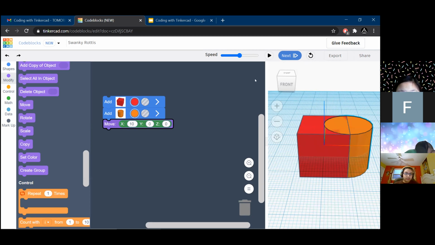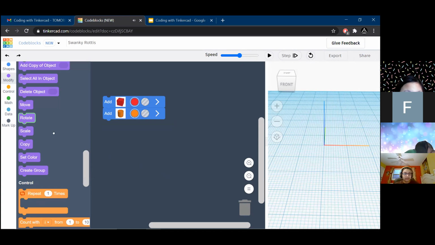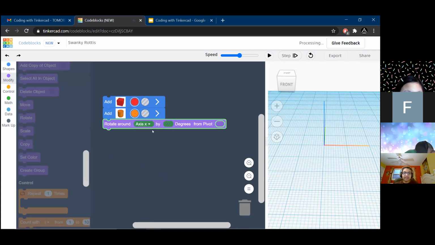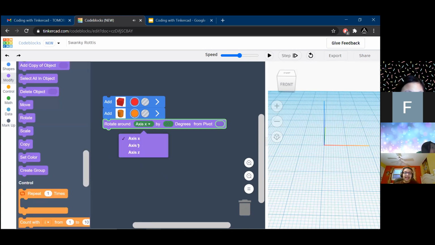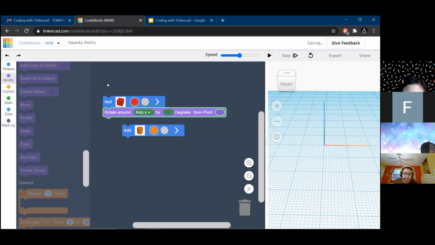So anyway, we have the moving command. We also have two similar commands. We have a rotate command. This axis thing you don't really have to worry about right now, because that takes some practice to know what axis you're trying to rotate around. But the important thing is this number, which is the number of degrees. So, that example.